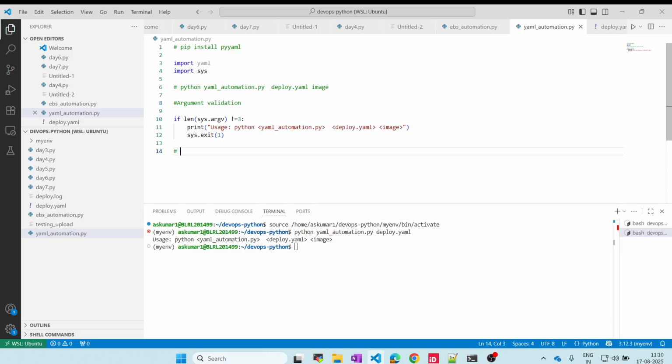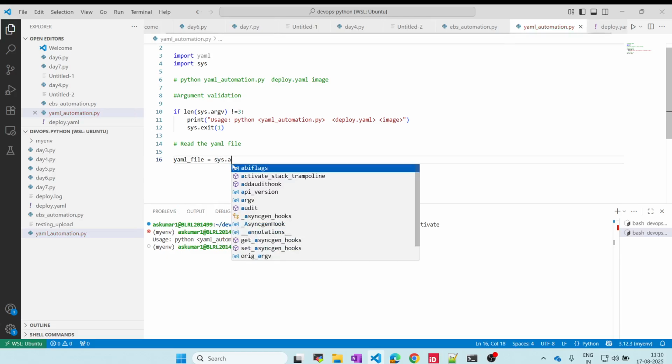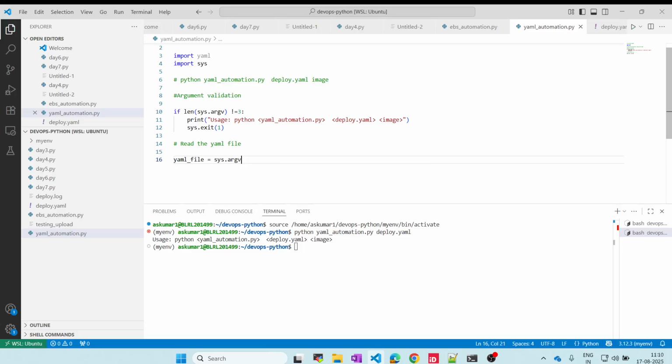So, read the YAML file. When you comment like this, it will be easy for you to understand what exactly the upcoming code is doing. Now we are dealing with the YAML files, right? So first we have to read the YAML file. First we have to get the YAML file as a variable, yaml_file. So I am creating this variable: sys.argv. Here where we have passed this YAML file, deploy.yaml, we have to pass it as 1.